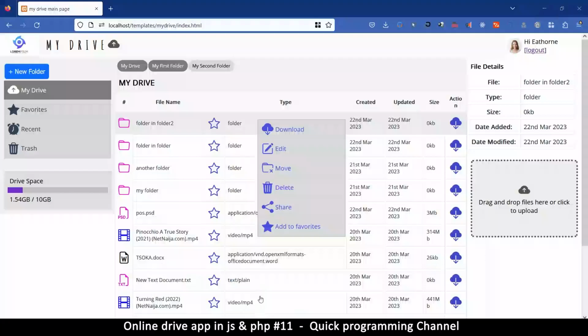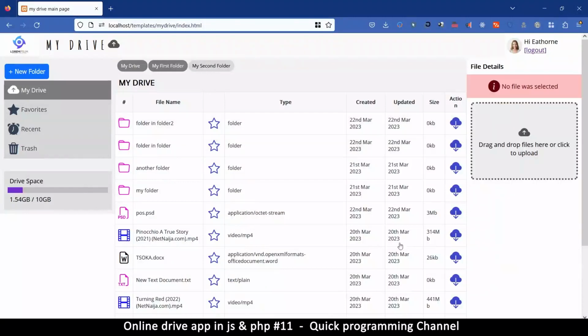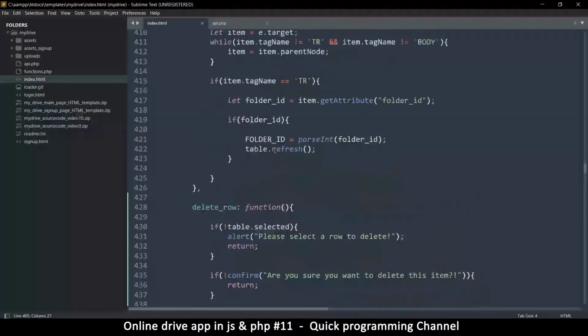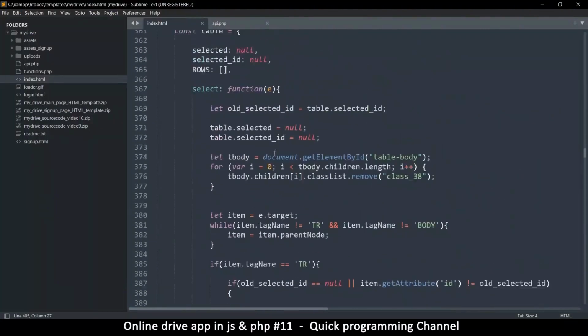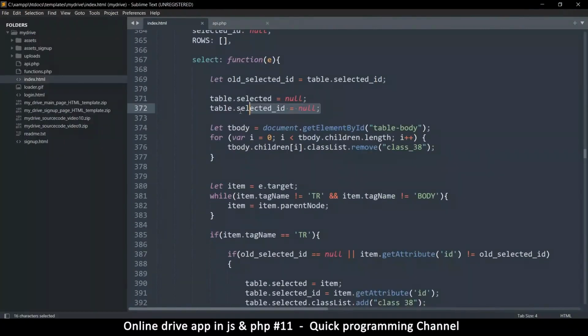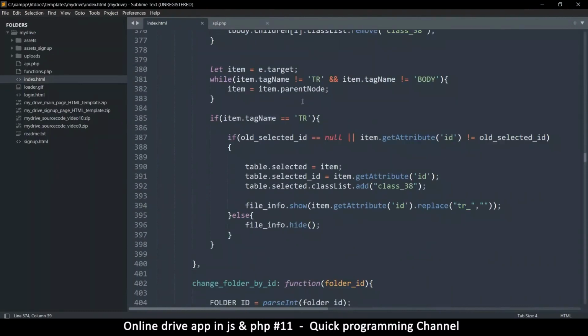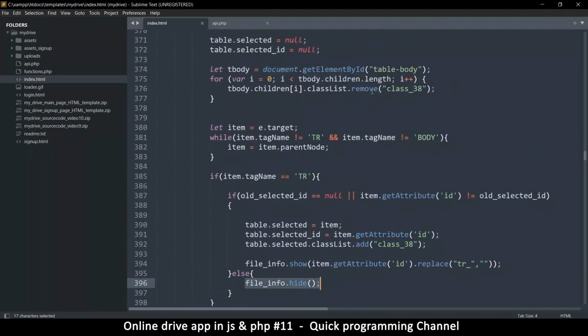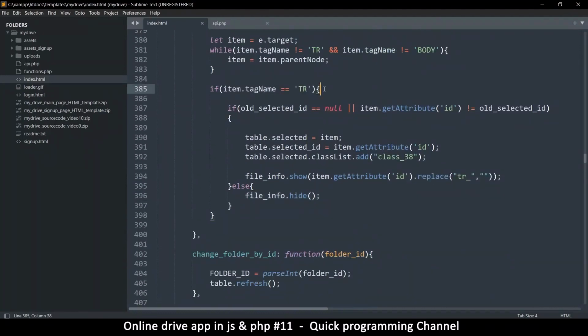Okay, wait a second. I think here when we select and select again, it deselects. So this is what we call idempotent, meaning a repeated action doesn't cause any harm. Anyway, so let's see here. Table select ID, blah blah blah, file info.hide. Right? This hides the file info when we are not selecting anymore.